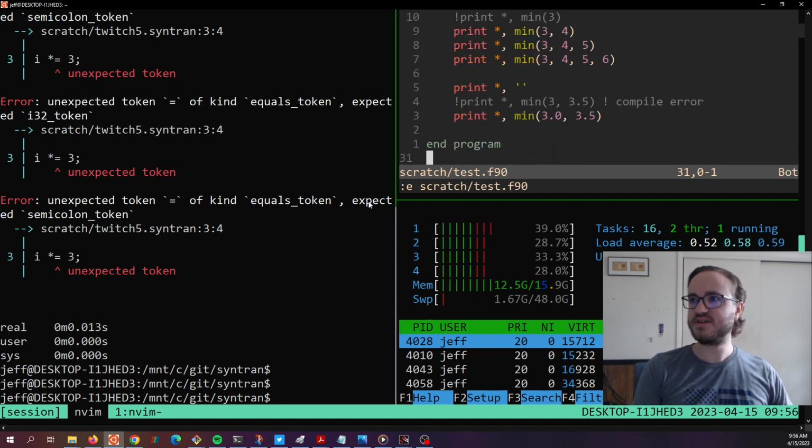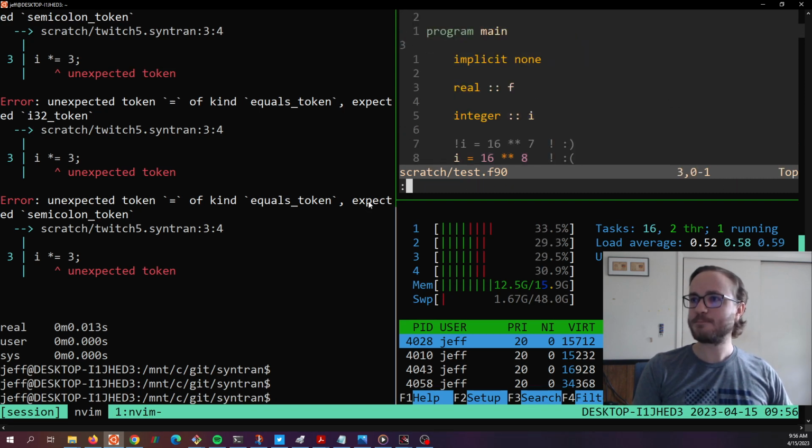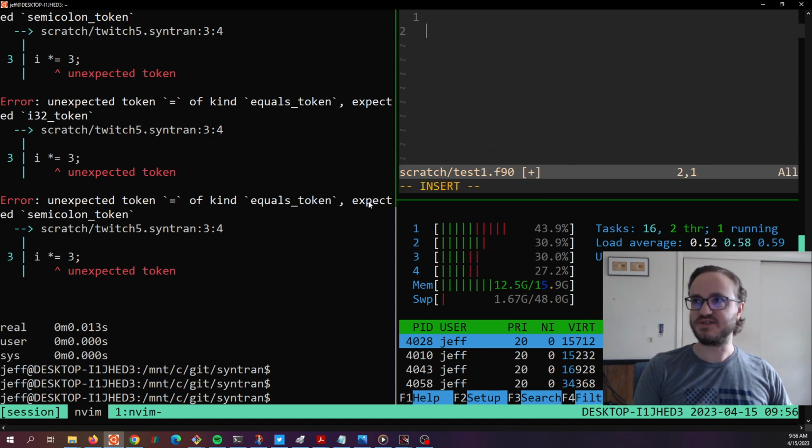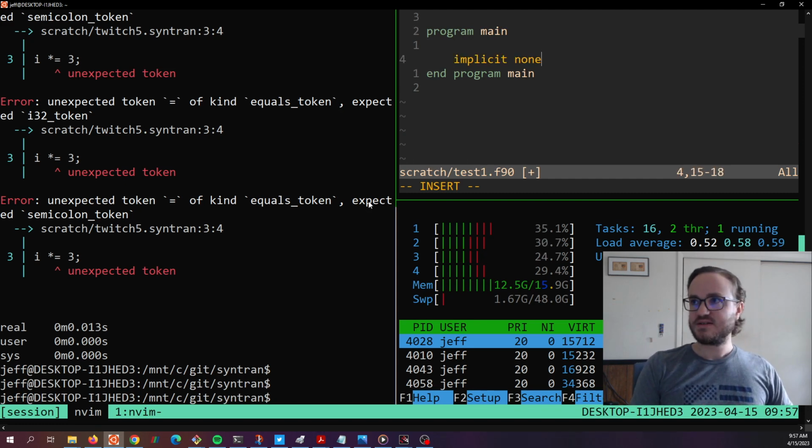I already have one here. So, okay, here's a new one. There's a lot of boilerplate here. Everything that I've typed so far is boilerplate, but now let's make an array.